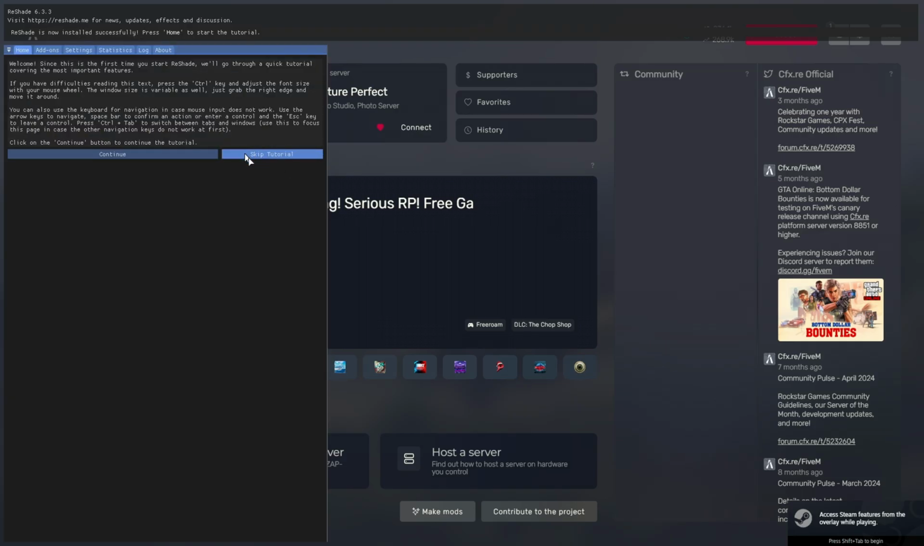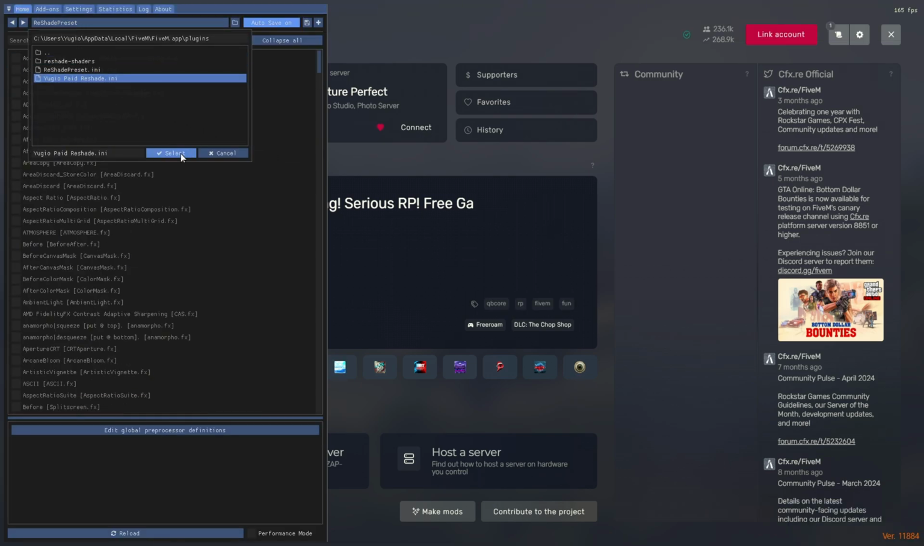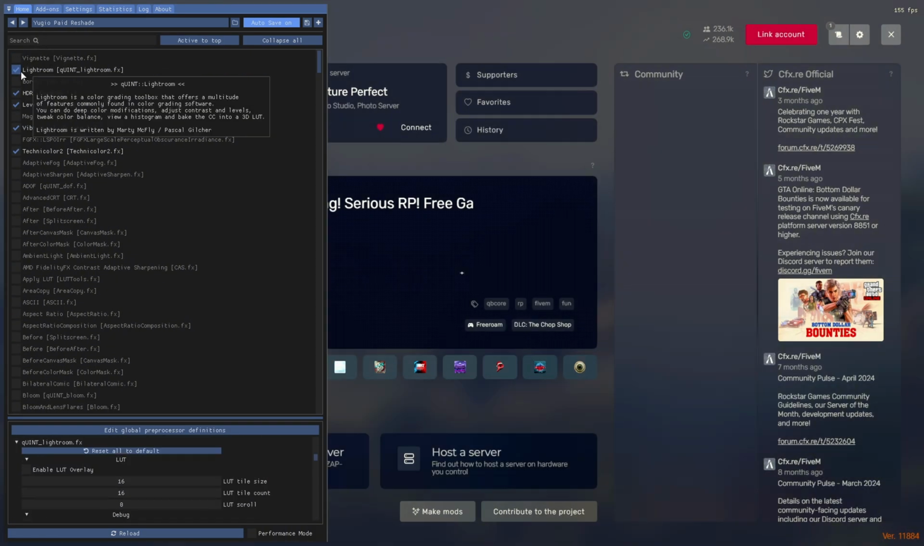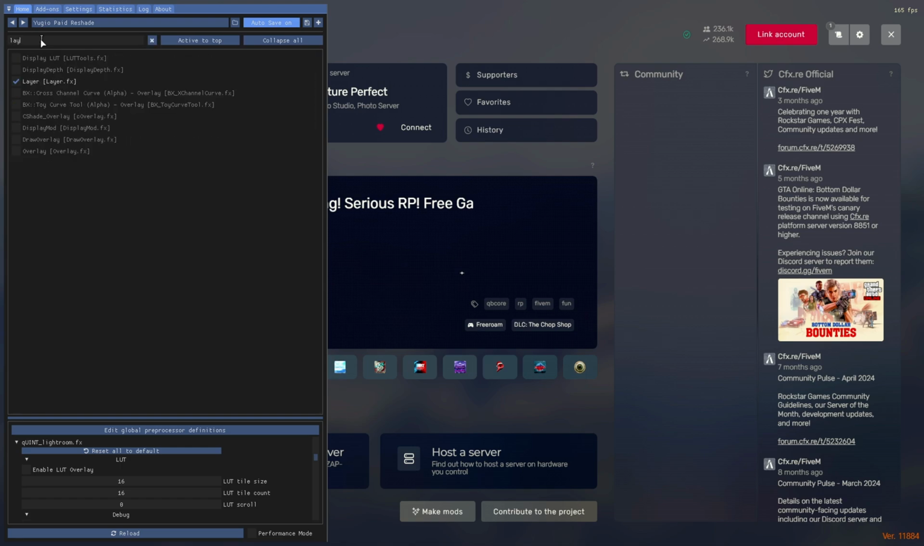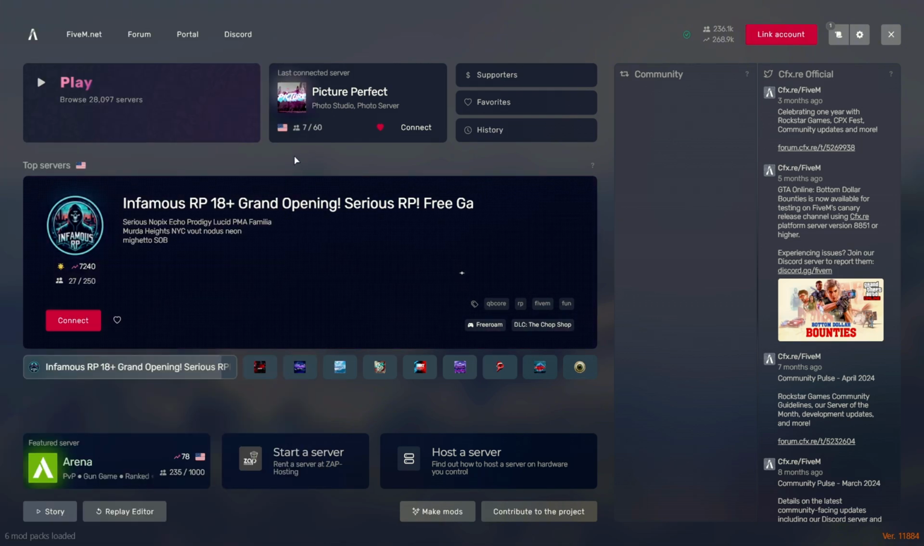Then once you're in here, you want to do skip tutorial, then you want to put on your paid ReShade that you did, or just do a ReShade that you picked. I picked this one. Then you're gonna search up layer and check it. And then if you want to make it zoomed out more, you can start by dragging this up, layer scale, which I'm gonna put this down probably to like 288. And then boom, it's installed.